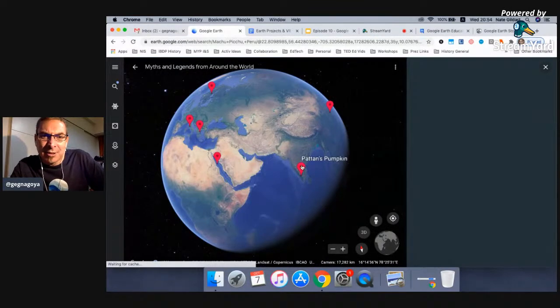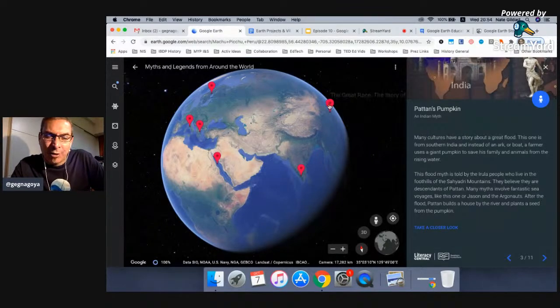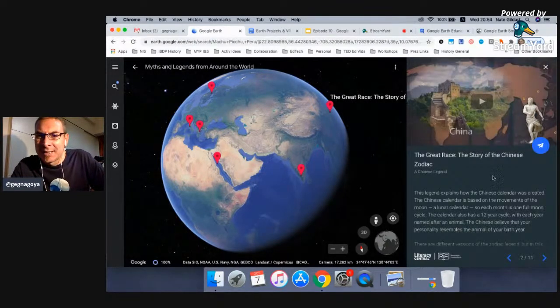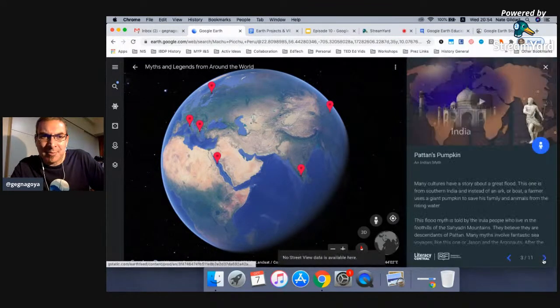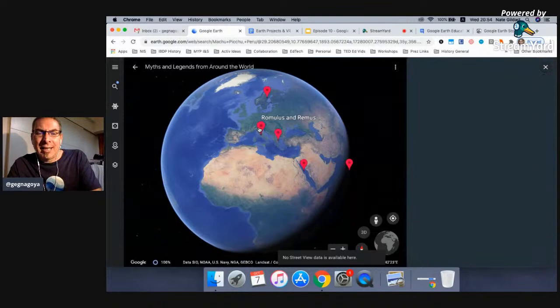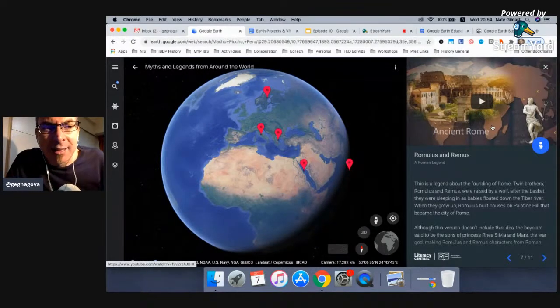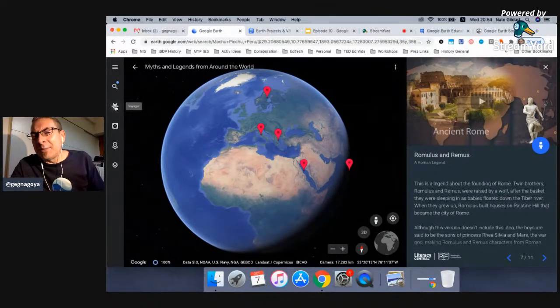So I can tap on different places. Patton's pumpkin, or Patan's pumpkin. Click on Take a Closer Look, and you get a little bit more interactivity. And of course, you can scroll around the globe, and you'll notice they sometimes have images and video and that kind of thing. So Voyager, I recommend you have a look.